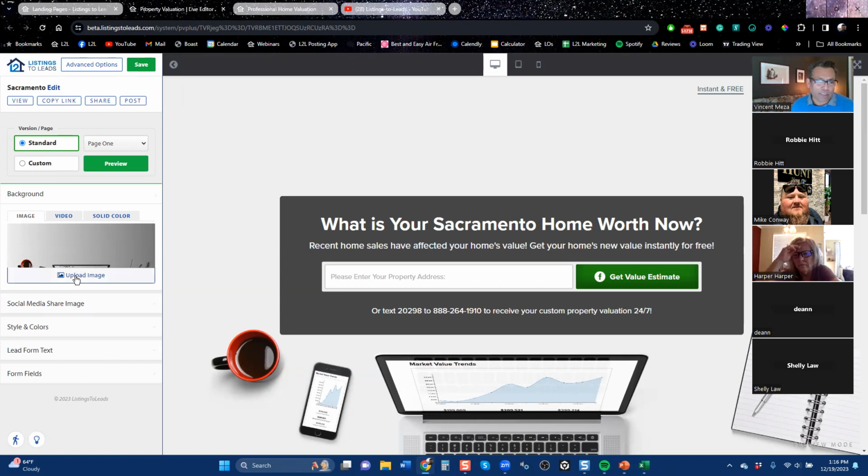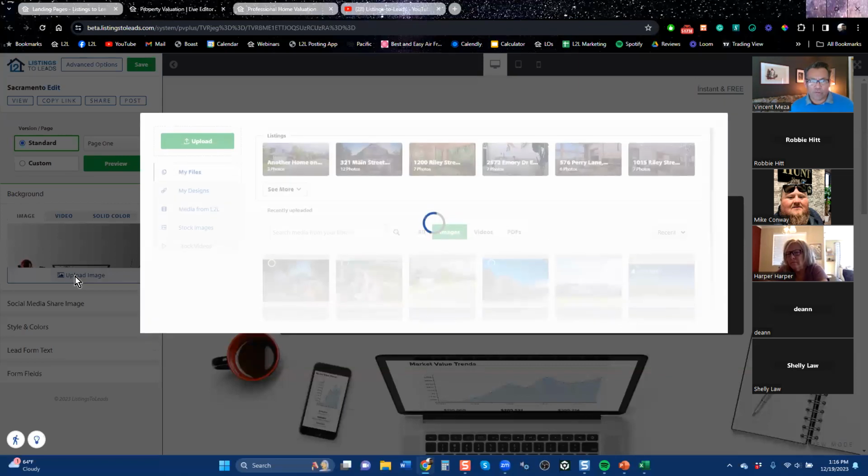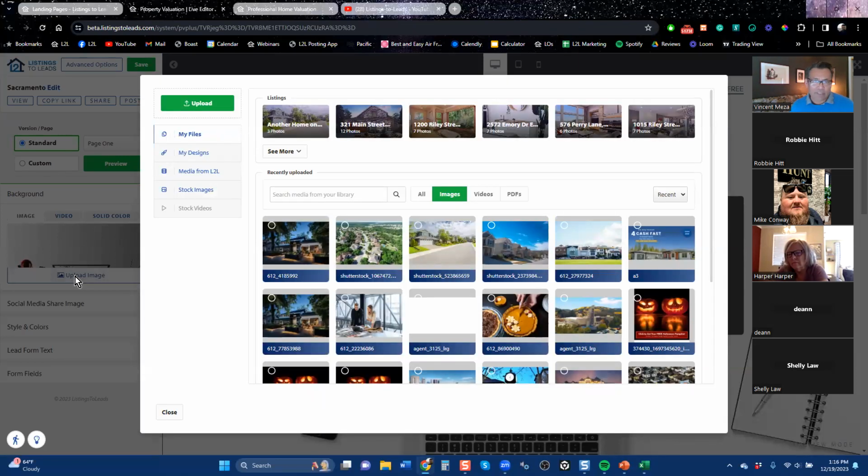You upload the photo right here where it says upload image. You want it to be about 1900 or 2000 pixels wide. Any fancy new smartphone, if you hold it horizontally, is going to have a big enough photo to upload and put here. But you want it to really be from your area, not just a home or something like that.